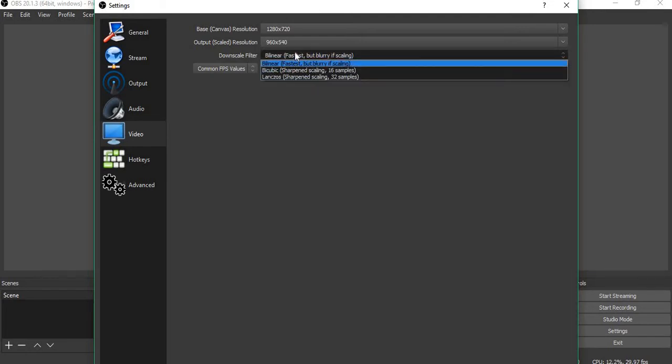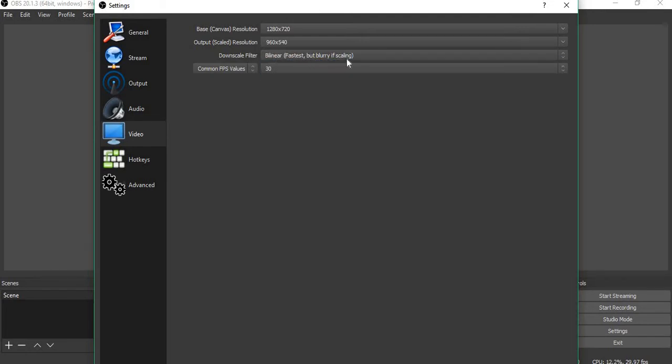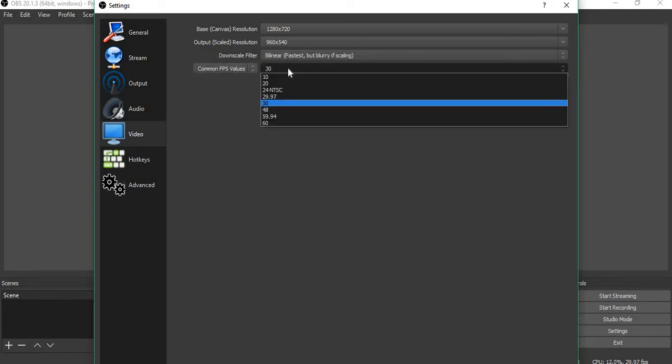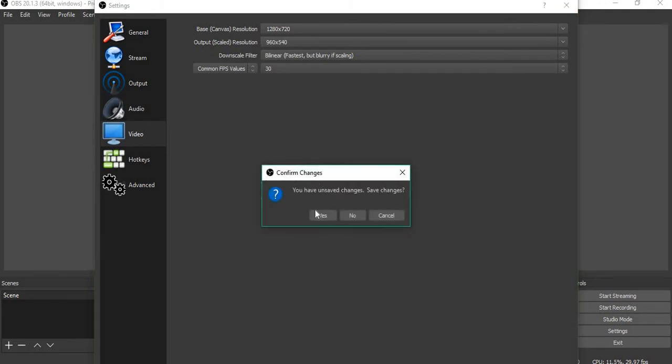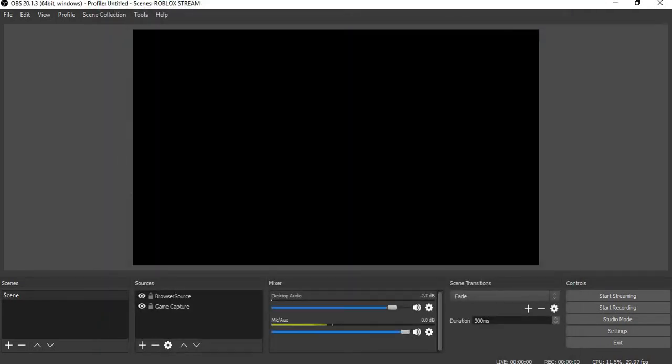And put it on bilinear, fastest but blurry if scaling. Okay, and put it on common FPS values, and have it on 30 frames per second. And now what you want to do is close it and keep changes.